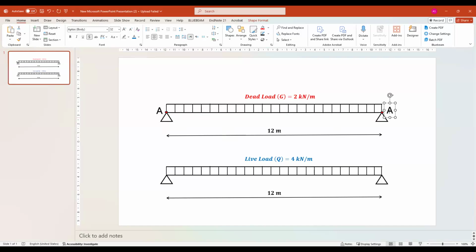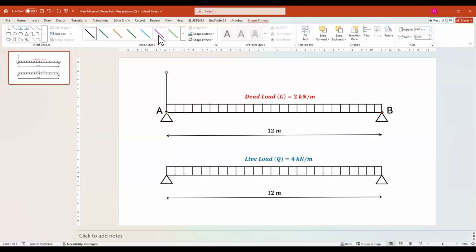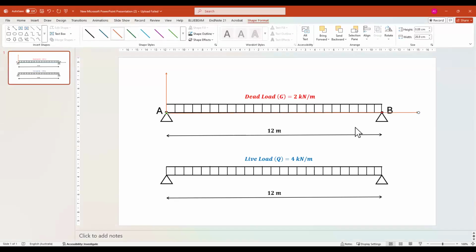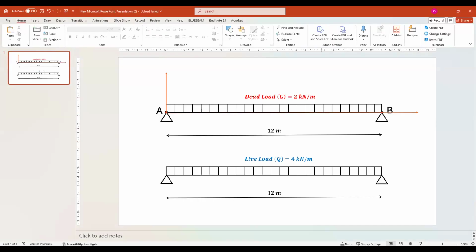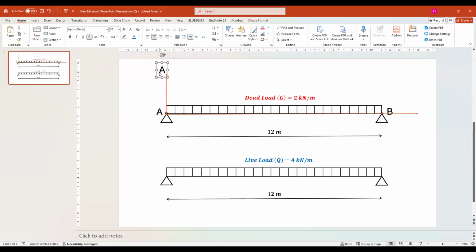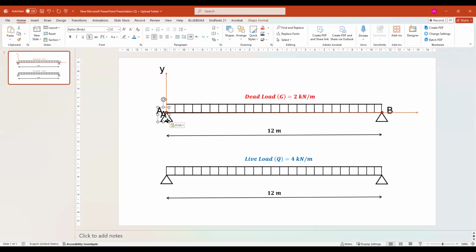To draw the member or the beam on the software, we need to know the coordinates for point A and point B. So if we assume that we have 2 axes, the first axis is the y-axis, vertical, and we have the horizontal axis, this is the x-axis, so that we can determine our coordinates based on these 2 axes.